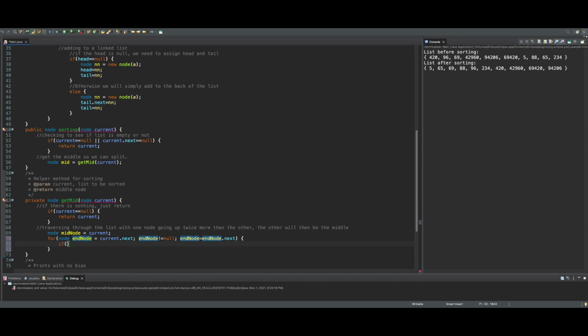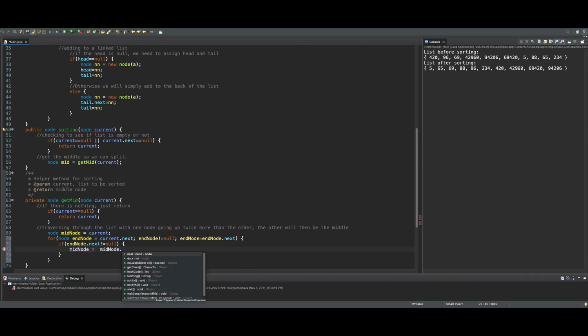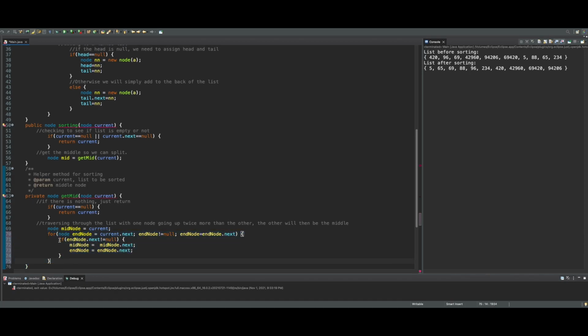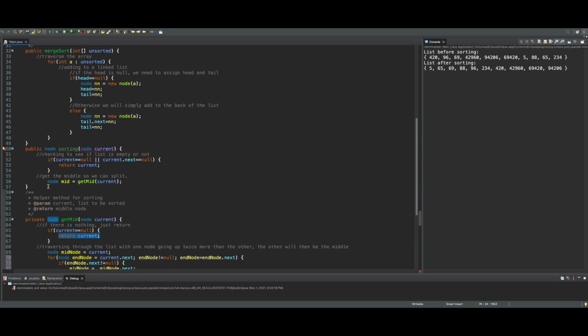Now, if the end node dot next, so the next value, does not equal null, we can add on to here. And then we're just going to say that our mid node is equal to our mid node dot next. And then we can also say that our end node is equal to end node dot next. And so we're going to increment our mid node once and increment our end node twice every single time this for loop runs. And then once we're done, we're going to break out of this for loop, and then we're simply going to return the mid node because that is what we actually want. And so this is now storing the middle node.